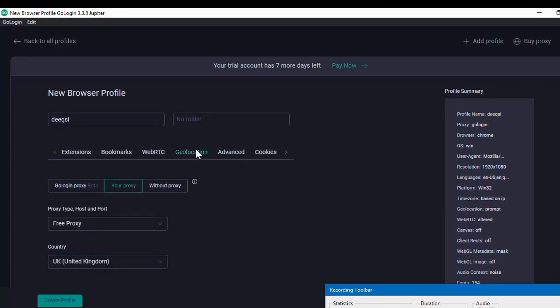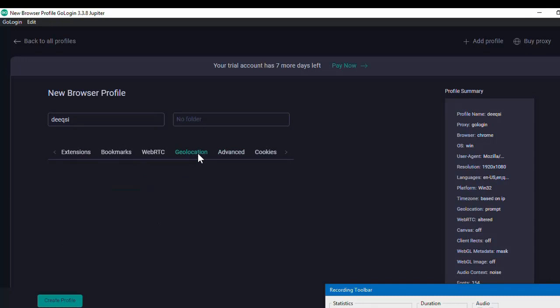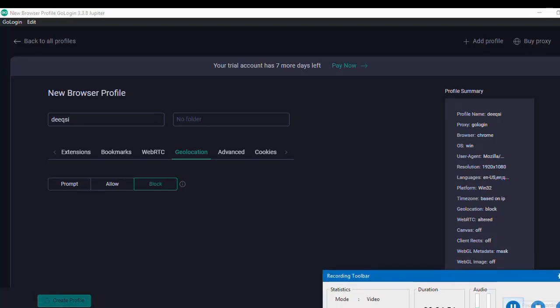It is this one, geolocation. Click geolocation and also select block. Please, you have to know this one. Select geolocation and block. I hope that this is clear. Once you complete and follow that method, then you click create profile. So right now you're going to create your profile. As you see, I have created my profile.